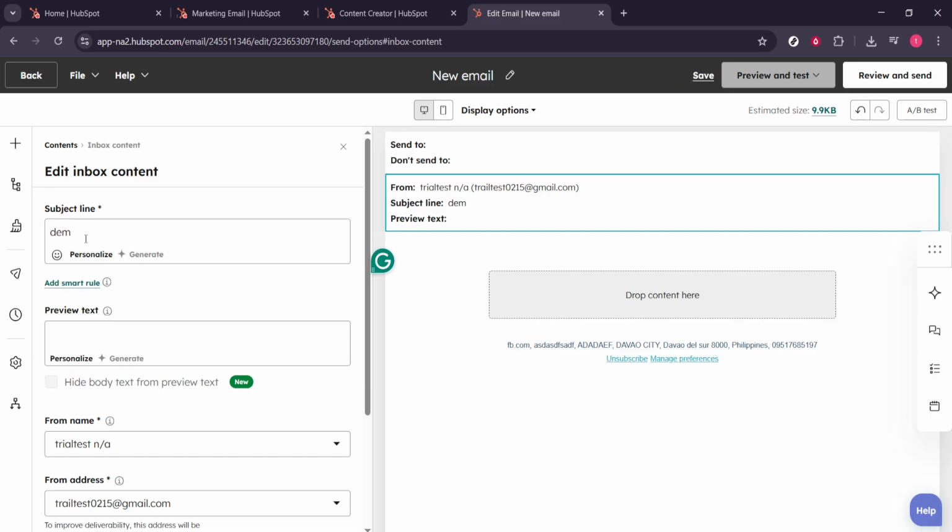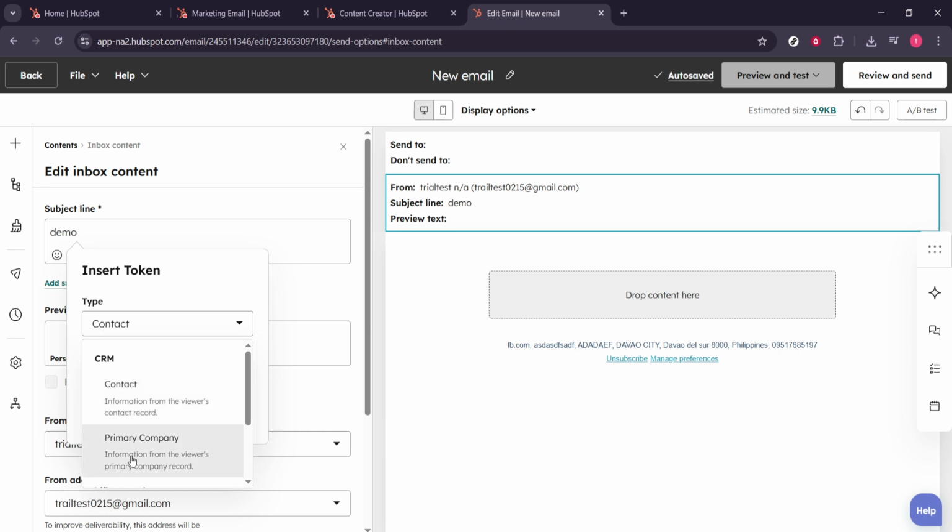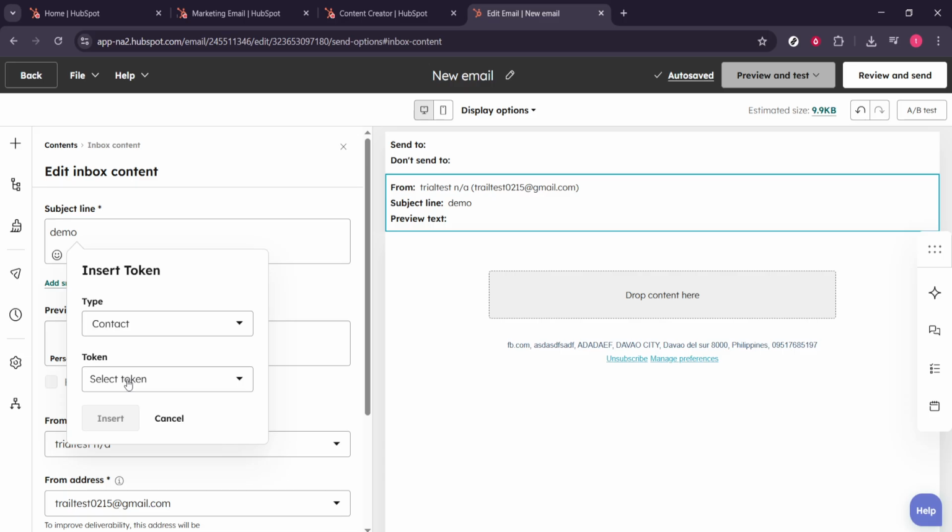Now, let's personalize it. Click the Personalize button within the subject line area. If prompted to choose an object, select Contact, since we typically personalize based on the person receiving the email. Click Select Token to open your property list. You can choose the property that best fits your strategy.